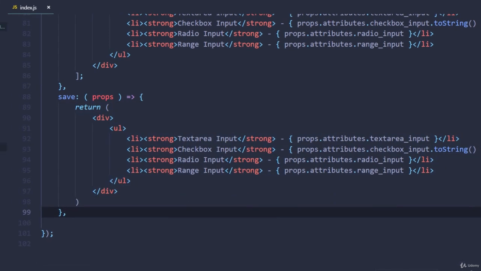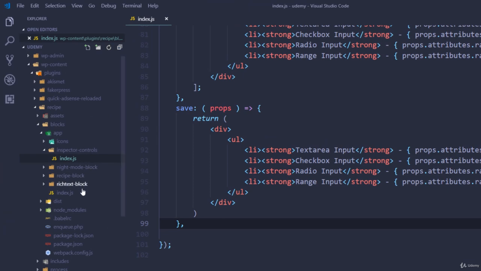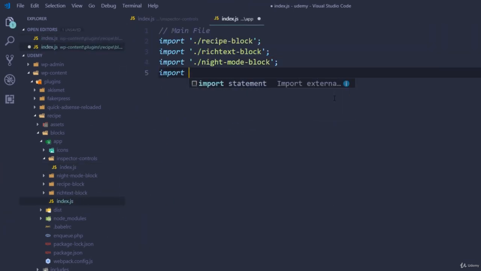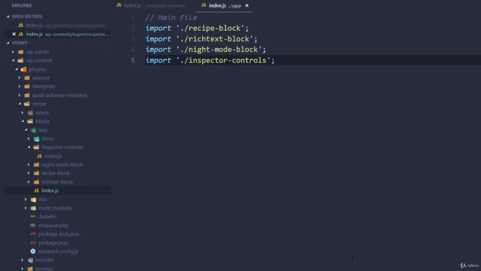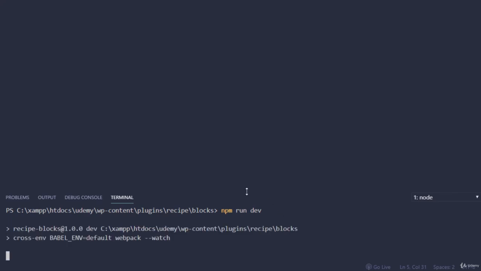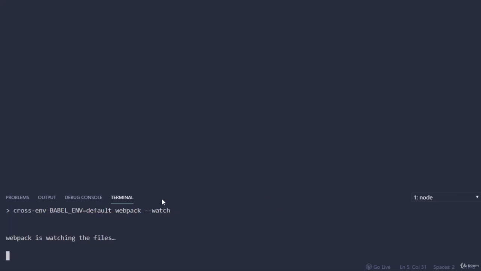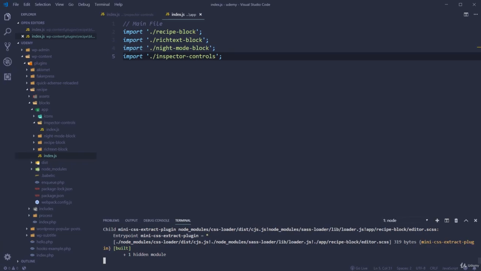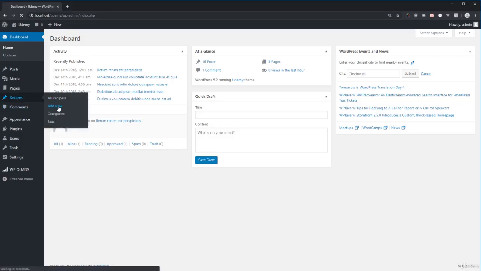You will need to import this block, so open the app/index.js file and import the inspector controls block. cd into the blocks directory and run the npm run dev command. There shouldn't be any errors so far. Once that's finished compiling, go ahead and create a new recipe post with this block.